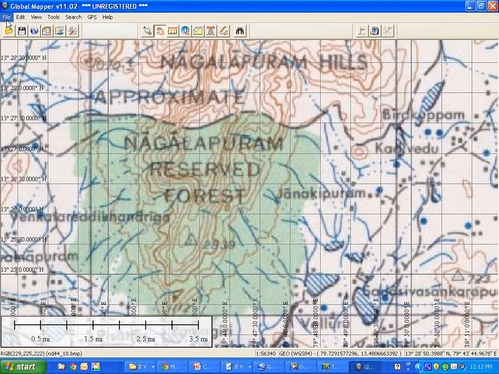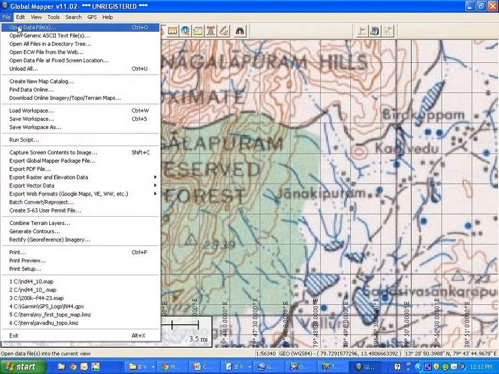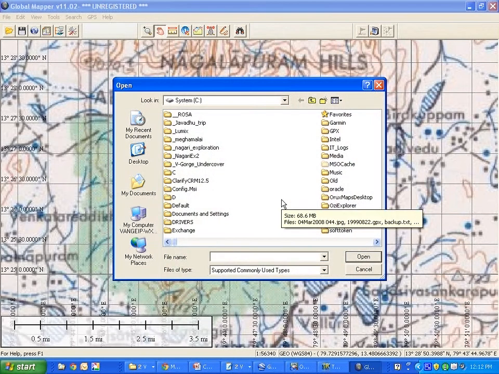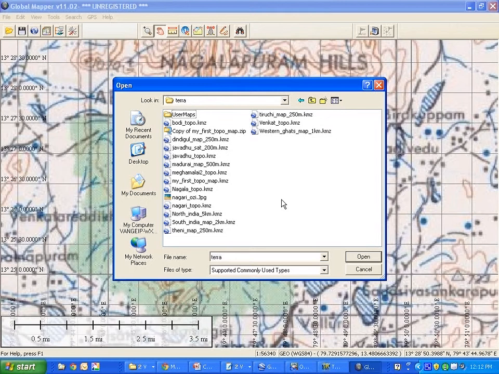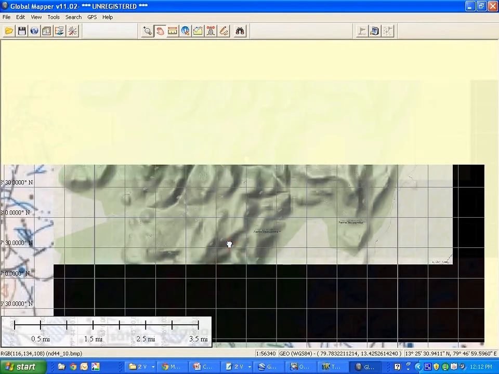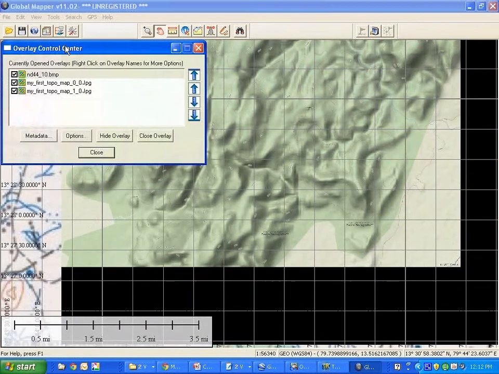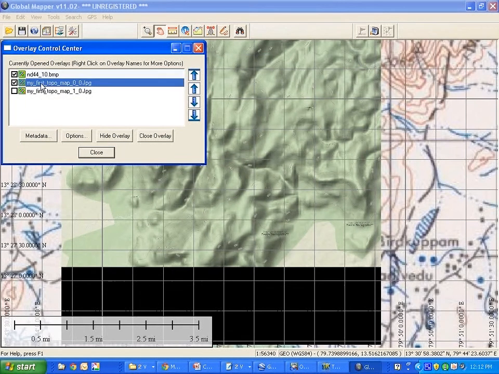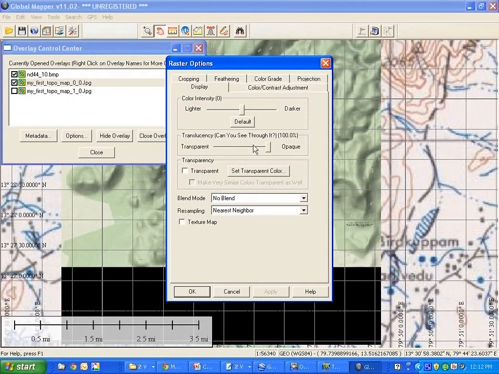So let's do a test here. For example, now I'm going to take a Google map and put it on top of this. So let's go back to Terra and let's take my first topo map of Google. Obviously, when I put this on top, bang, it's going to disappear. But that's where the nice thing comes in. I can now use some transparency. I can first of all get rid of this section and I can make this a bit transparent. Instead of opaque, I can say make it 50%.